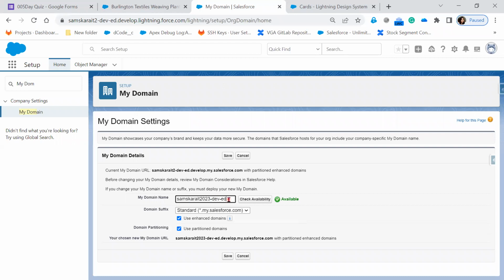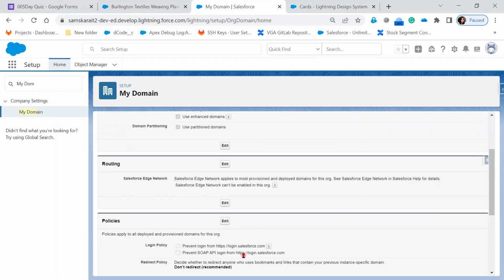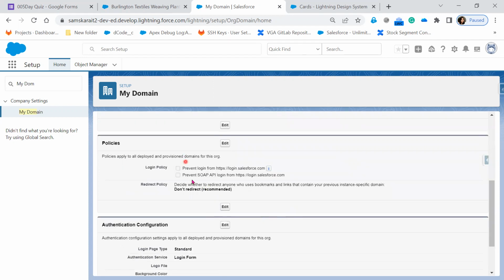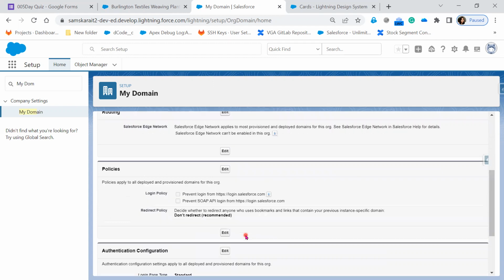Dev-ed is available for Trailhead accounts as well as Developer Edition. But in real time, the Unlimited Edition will not have dev-ed. It won't be there in your Unlimited Edition. When you are working in real time, you will not see dev-ed. So if you want, you can update it. Also, we have routing, the Salesforce Edge Network, and the policies; there are different policies, everything will be there.